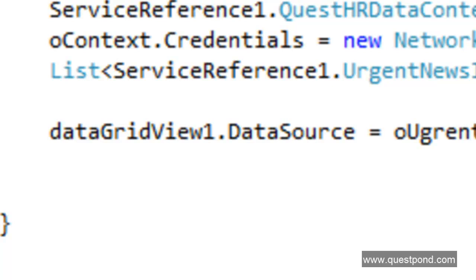So I hope that you enjoyed this video. In this video, what we did is we exposed SharePoint data, list data, using REST services, and then that REST service was consumed in this Windows form here, and we bound the list data on the data grid.